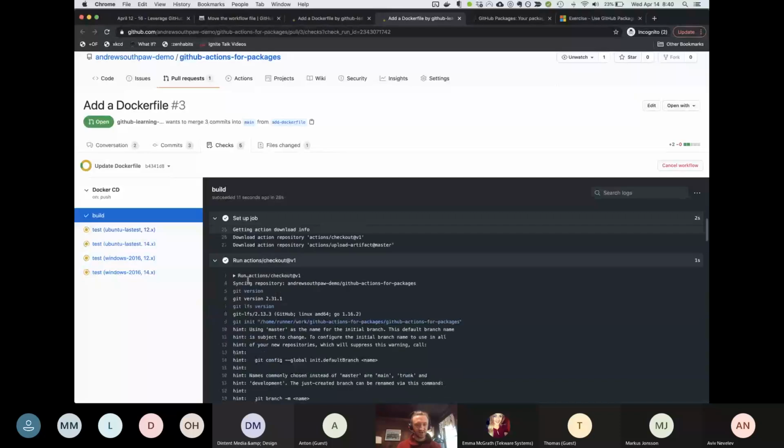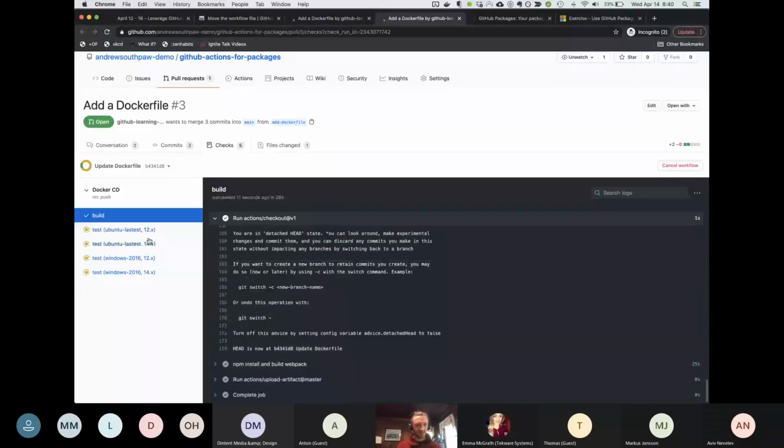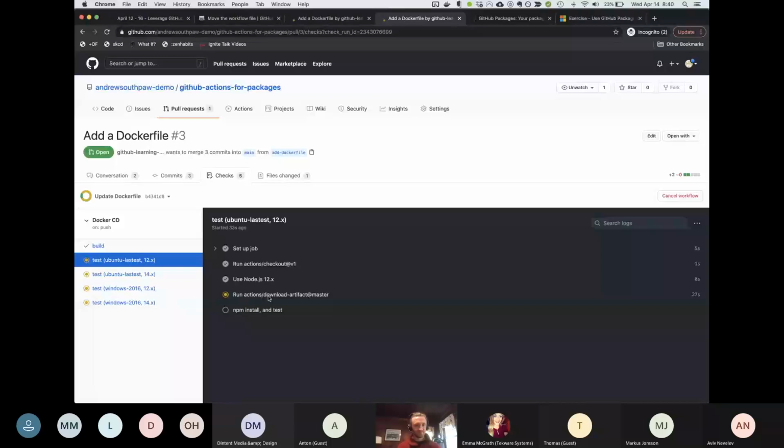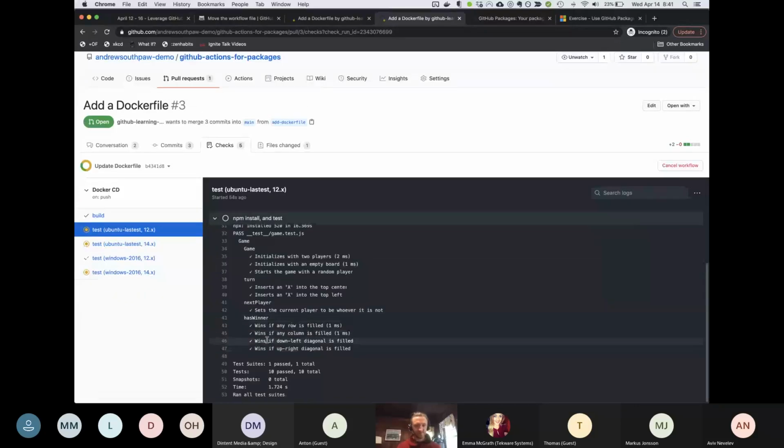So this was all about building, uploading our artifacts. Now we're running tests. So here we've pulled down the code. We've set up node. We're pulling down the Webpack artifacts. And then we're running our tests, which we can see all pass. Surprise, surprise.